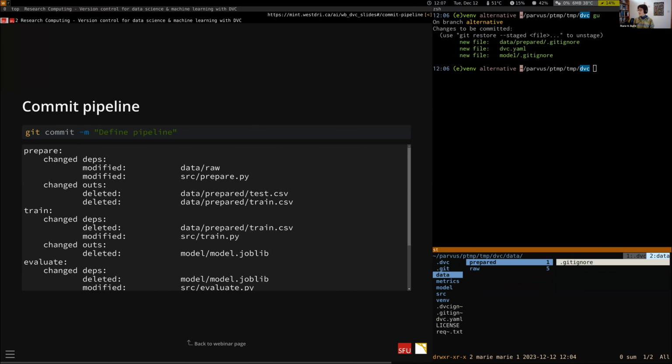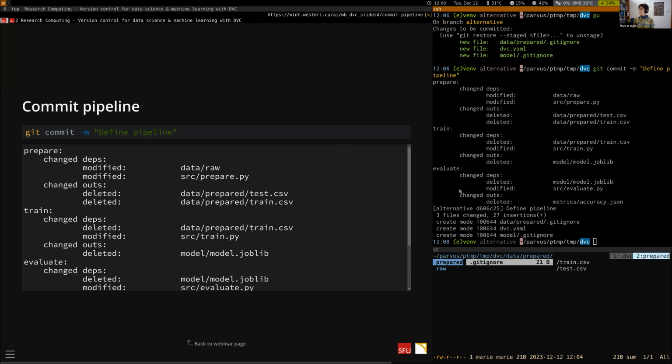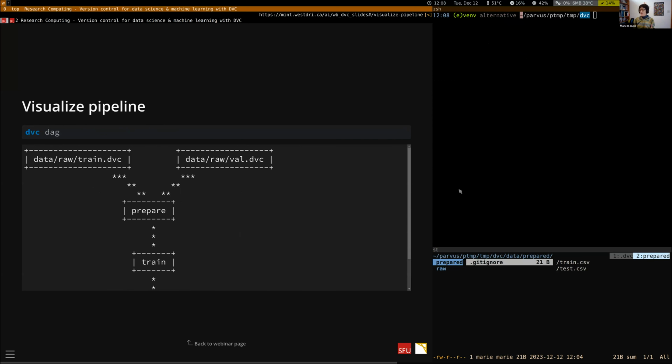and similarly in the data prepared folder that was empty, now I have the .gitignore that tells Git not to track the train.csv and the test.csv that will be created when we actually run the pipeline, because you don't want to track under Git version control the outputs of code. You track the code, not the output, and that's the output of running the Python script. So that's the kind of stuff that you always want to put in your gitignore. So I'm going to create a commit with this pipeline definition. And there we go. So now I have a commit with this pipeline.